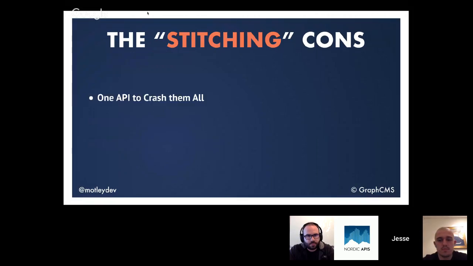The cons: you have one API to crash them all. So if you have that one API that goes down, obviously then everything is down. It's not going to be partial data. It's lights out, game is over. And it's not always a good idea. Just because you can put all your endpoints and all of your data into a single API, you may have situations where some data actually has a realistically longer time to live than another. So you need to really be smart about that.